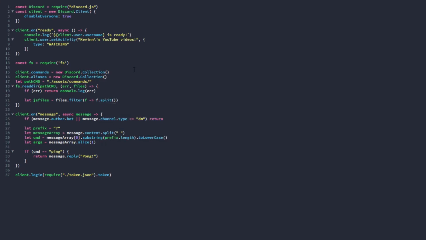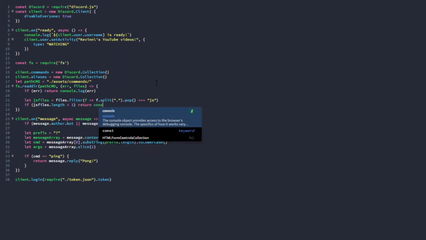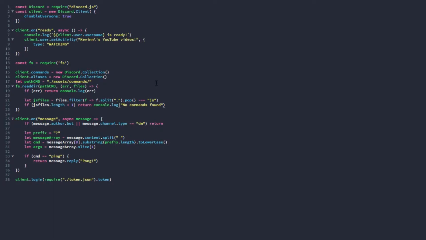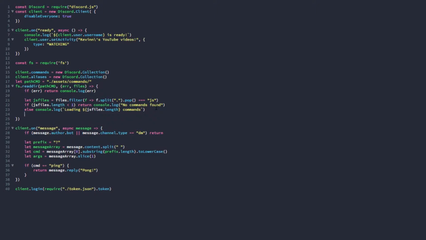So we're going to do f.split, and we're going to split them on the dot, and then we're going to pop. And if the pop is equal to js, then we're going to get all the files that have js at the end. Then we're going to check if the length is less than 1, then we're going to return console.log no commands found. Otherwise, we're going to console.log loading, and then we're going to put jsFiles.length commands. So it's going to say it's loading however many commands it's found, however many files that have JS in them that it's found.